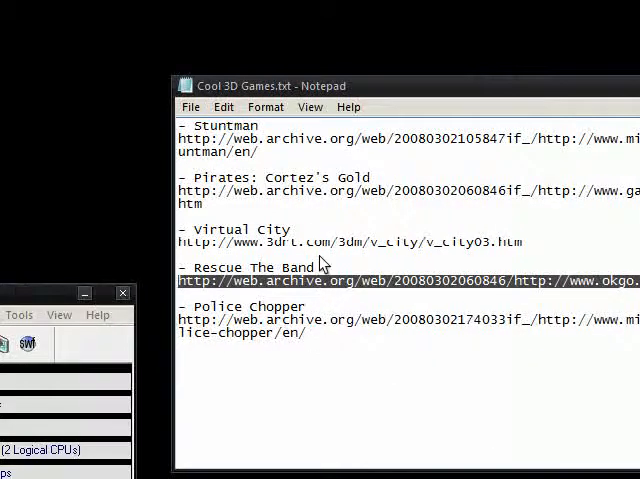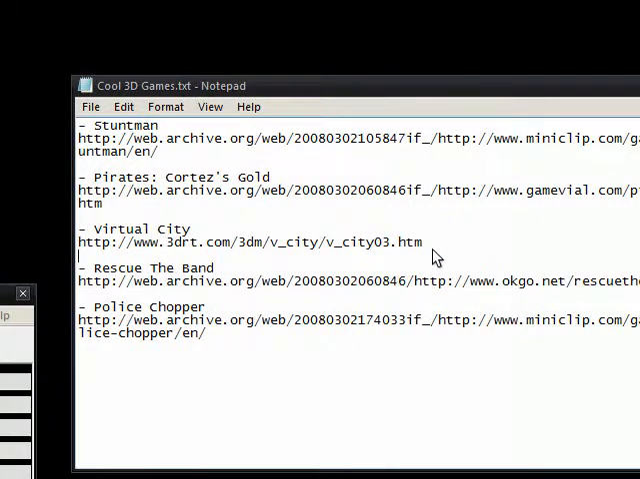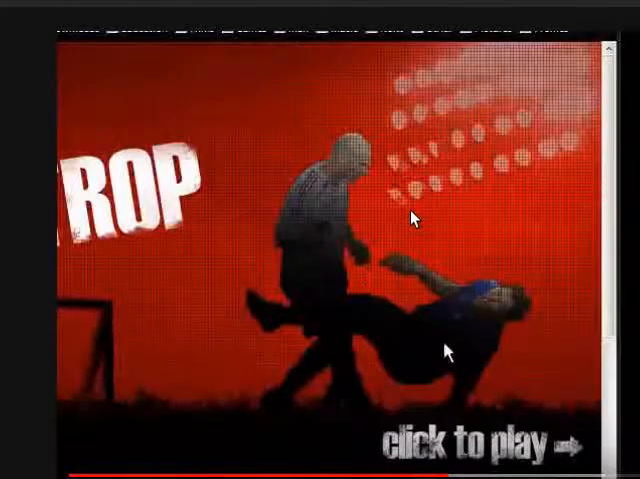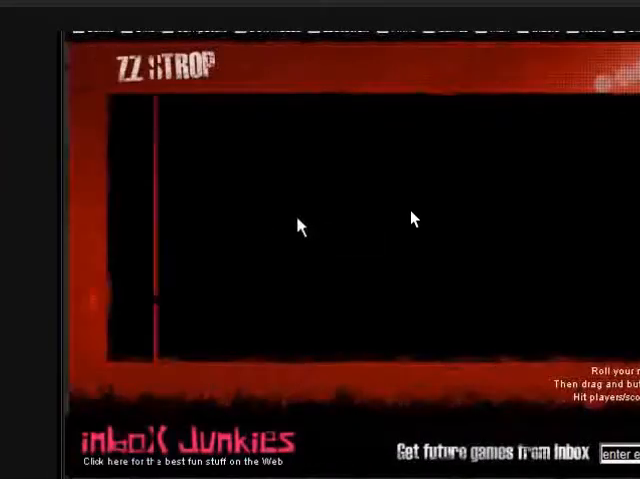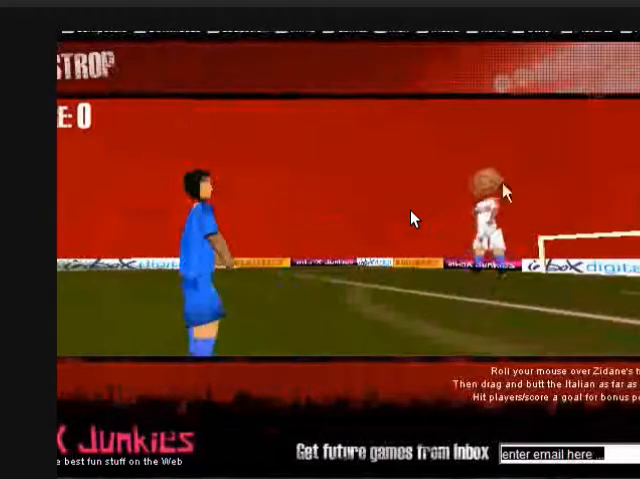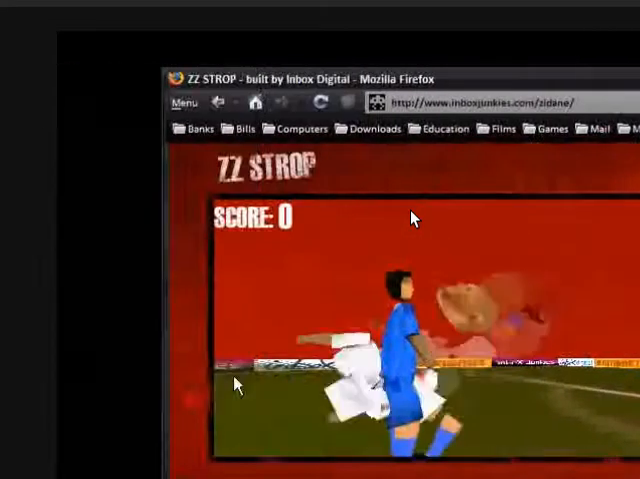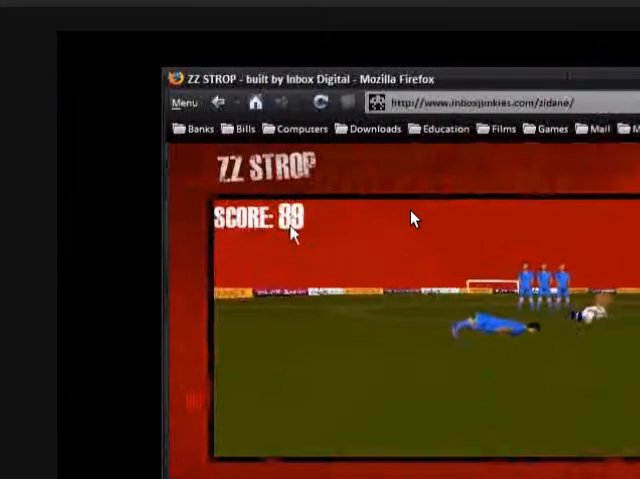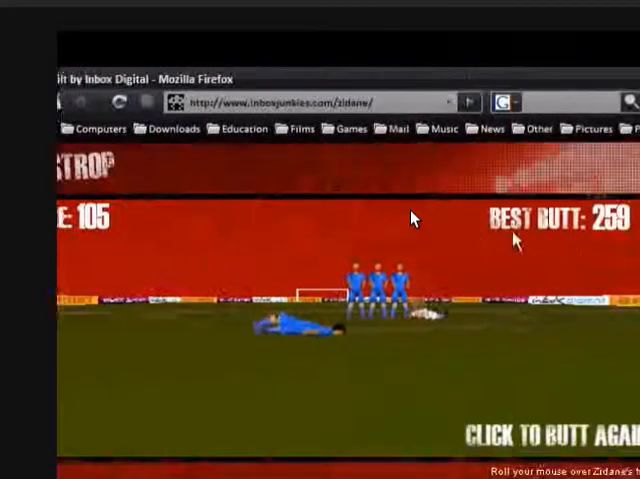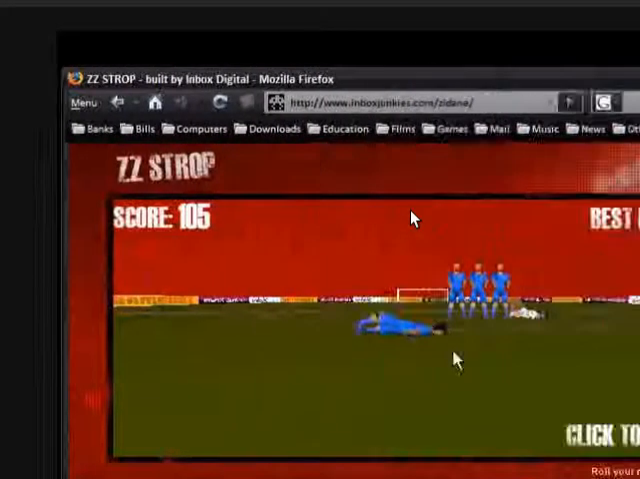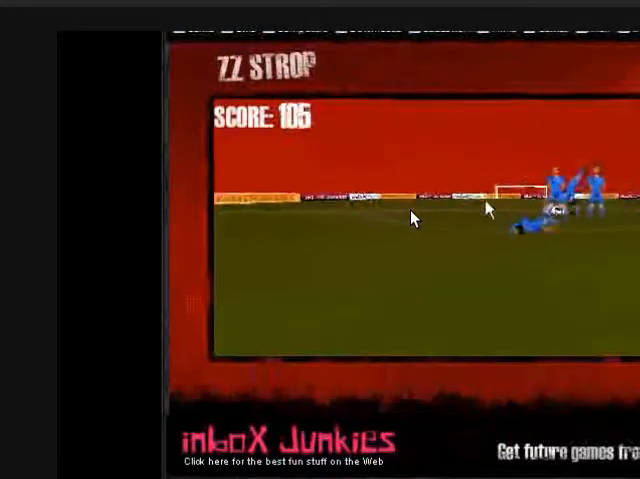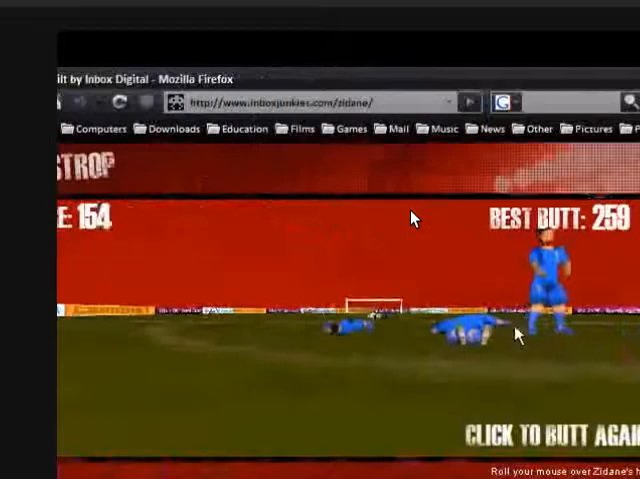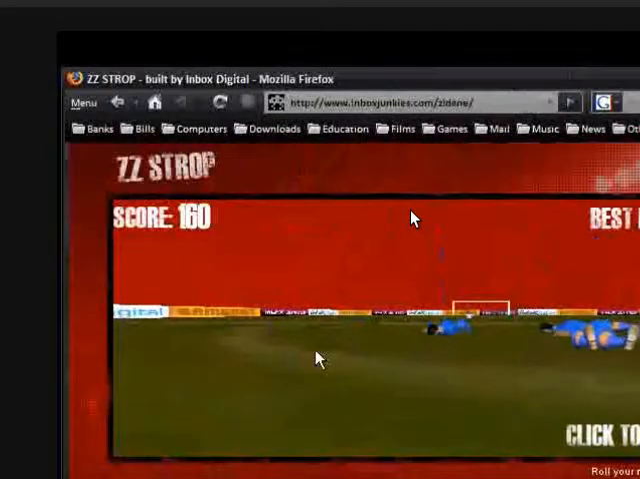And another extremely fun game is ZZ Strop, which is something to do with Zinedine Zidane and his headbutt on the Italian. So what you can do is you can play it, and it's 3D, and you roll your mouse over Zidane, and then you just whack this Italian as hard as you can, and then it calculates a score for you on how hard you've whacked him. And obviously my best one's 259, so that's just a simple game, but it's using the 3D, so you hit him as hard as you can. So yeah, that's ZZ Strop.